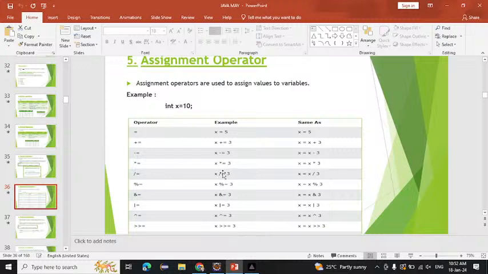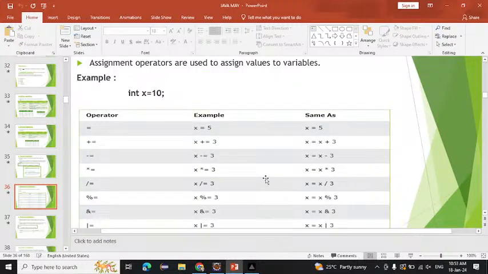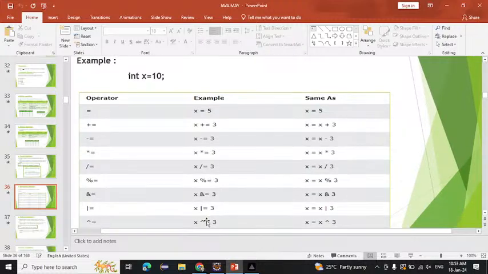There are some variations of it also. X equals 5. If you write x plus equals 3, it will be considered as x equals x plus 3. If you write x times equals 3, it will be read as x equals x times 3. These are the short forms. If you want to use them, you can. Many people use them also. If you want modulus, x modulus equals 3.